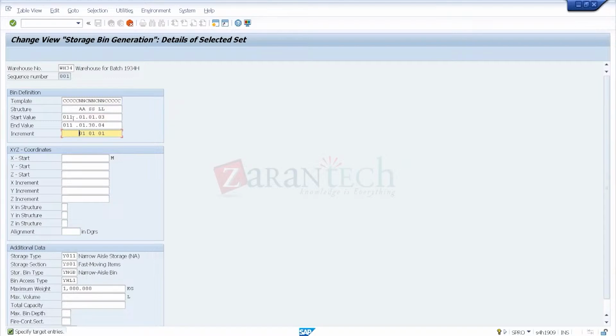So here we'll say 8001, create all the bins of 8001. Start from aisle 1 to aisle 6. This is my start, this is my end. And I'll say do increment from 10 to 90. And the per stack increment is 10.